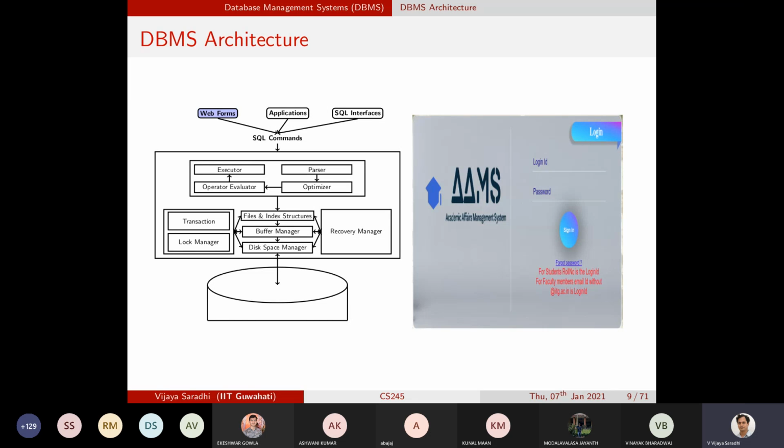If you look at the comprehensive architecture of the database management systems, the DBMS we have seen is a collection of programs. It's a software, and it must interact with the users. It must interact with many stakeholders who are using this software.